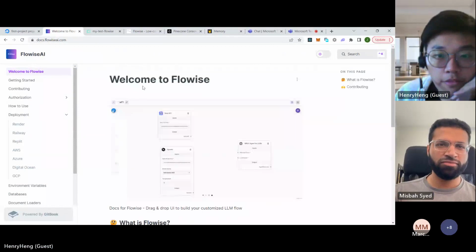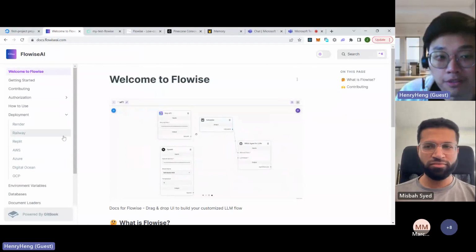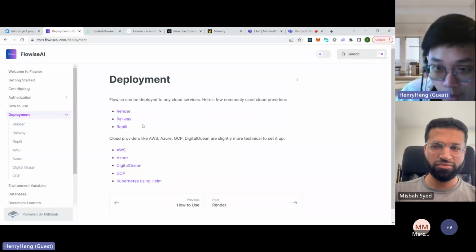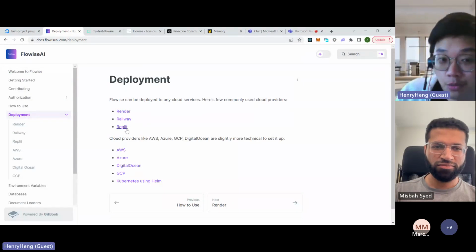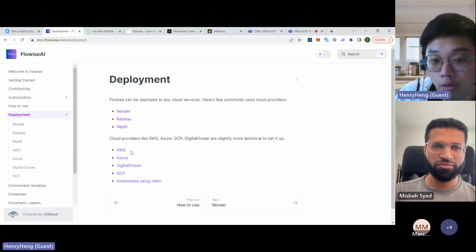Yeah. Perfect. So we are still working on documentation. I know it still lacks a lot of information, but we do have these deployment sections where we have step-by-step guides, which go through how to deploy Flowise into one of the cloud services. And I think most of you guys have been using Render. Railway comes second, and then Replit. So there are more cloud providers like AWS, Azure, DigitalOcean, Google Cloud, Kubernetes. So these are more like technical setups.